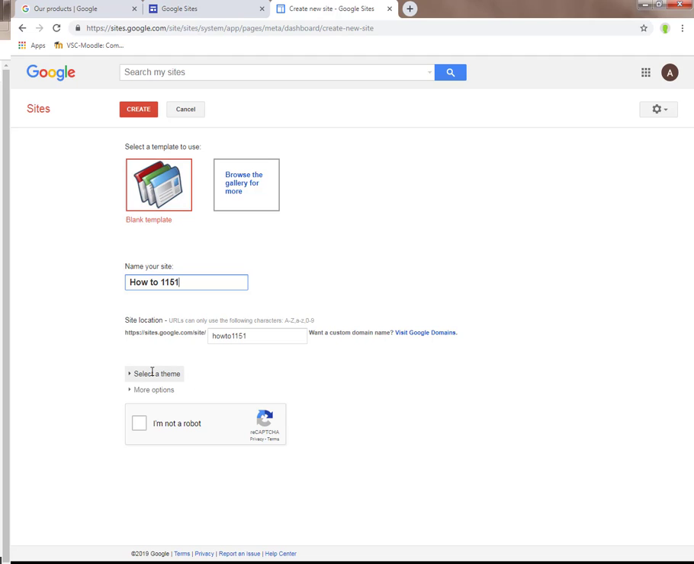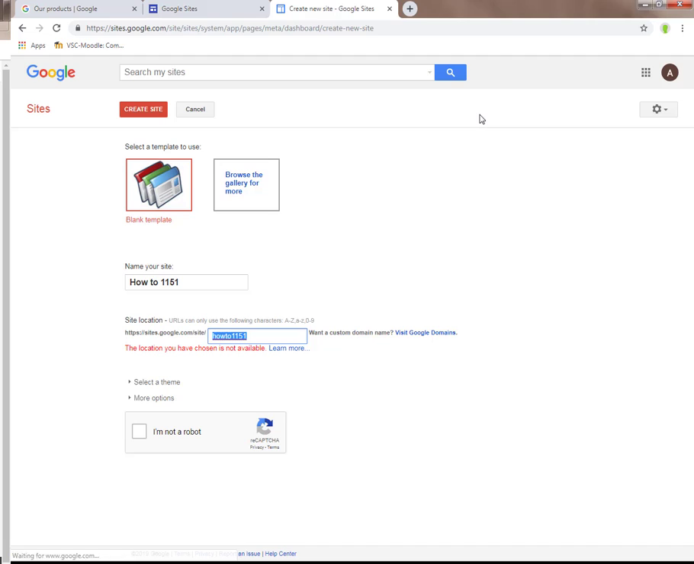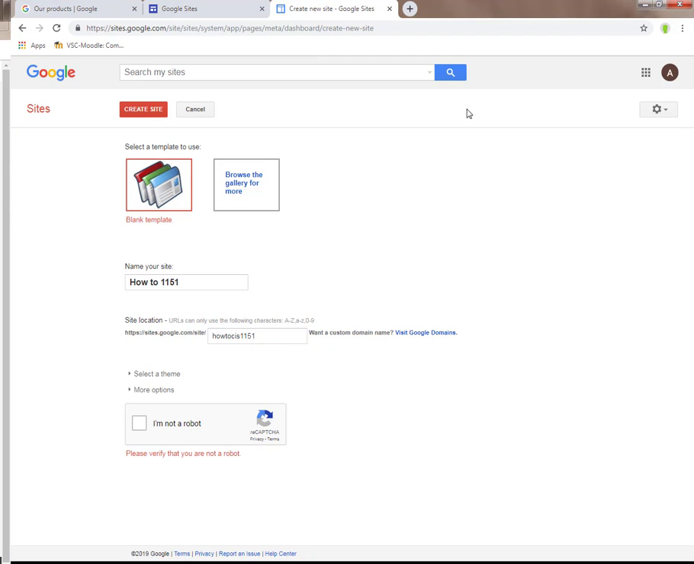I am not going to select a theme for now. I can add that later. I'm going to check the I am not a robot button to tell Google I am not a robot, and I will hit the Create button up top. Well, I have found that my How to 1151 is not available, so I'm going to add CIS in there. And that's available. I must again verify that I am not a robot. Now it has made that CIS into lowercase, and that's fine.